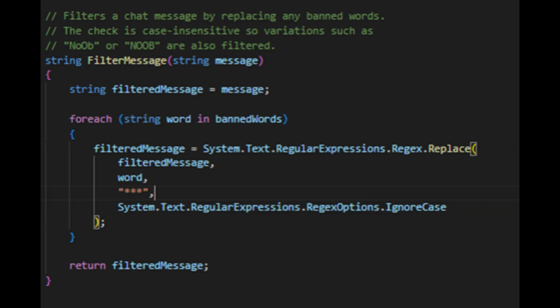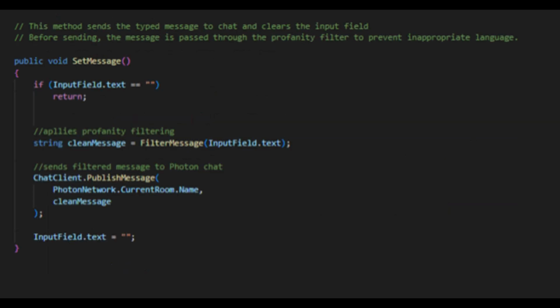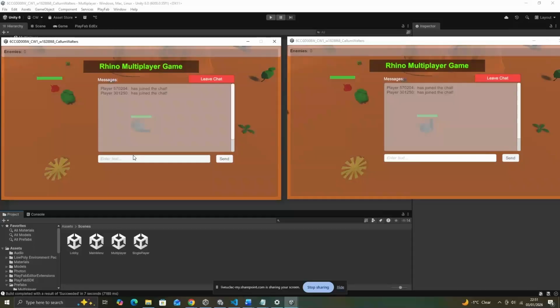The filter replaces any banned word with asterisks and checks case-insensitively, so variations like uppercase or lowercase are also filtered. When a player sends a message, it is filtered first and only then is the cleaned message sent through Photon Chat. This ensures inappropriate language is blocked in both lobby and in-game chat without affecting gameplay or networking. I've added a quick little demo for you guys.